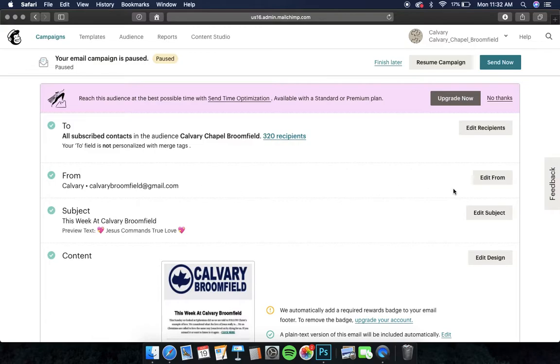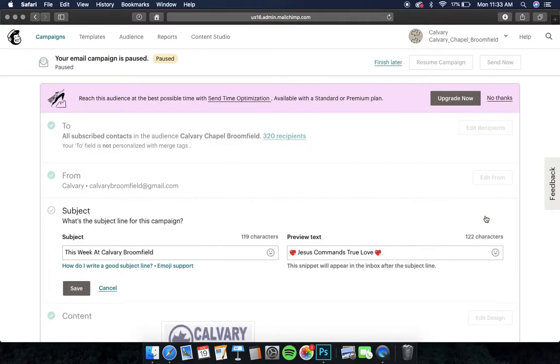The subject this week was actually kind of a difficult subject, sexual sin. So I'm going to say Jesus commands true love. Last week we talked about God's agape love. This week we talked about the world's eros love. I put some emojis there next to it, made it a little bit fun.